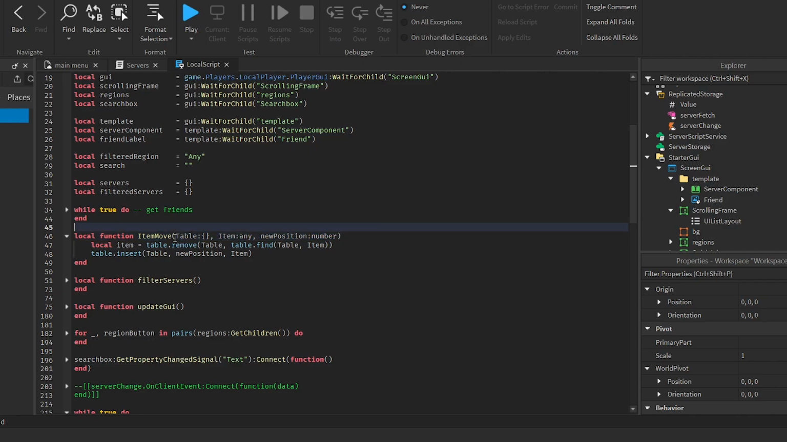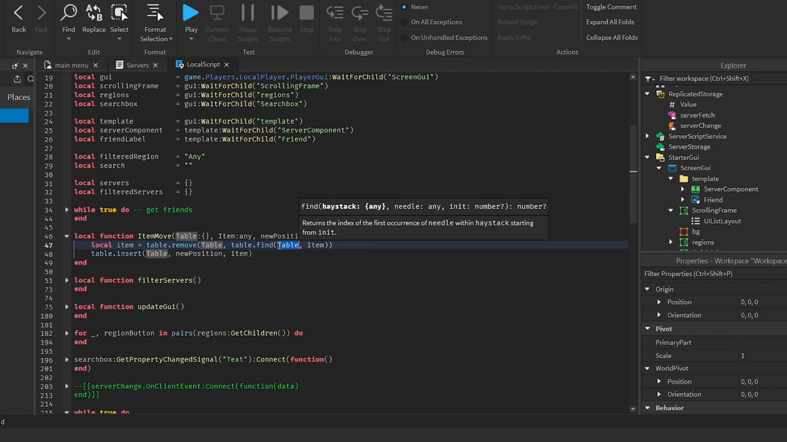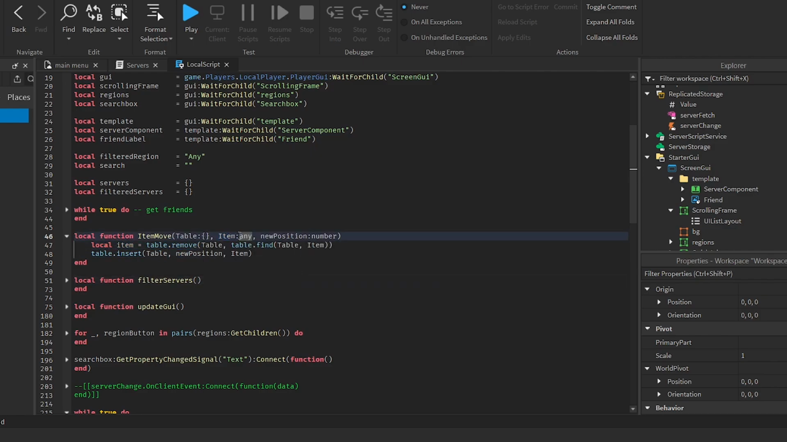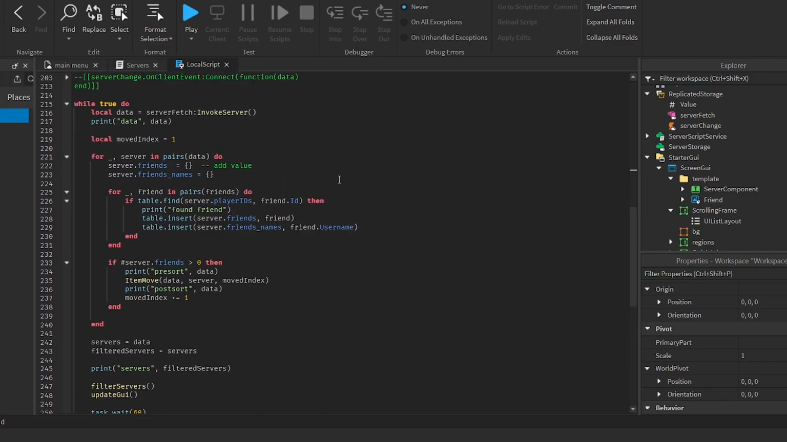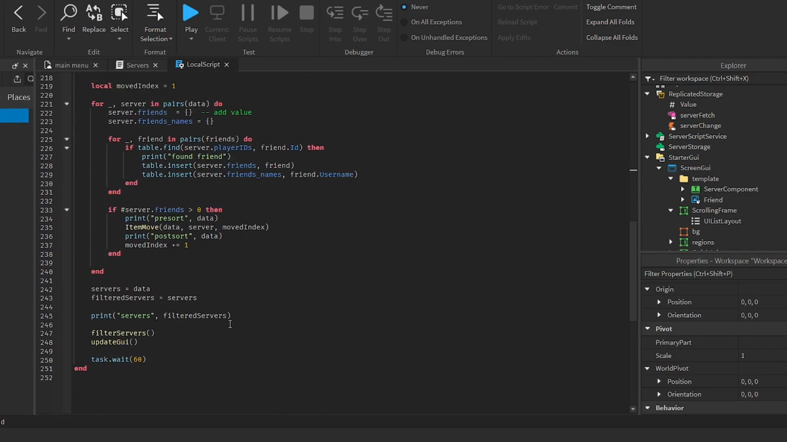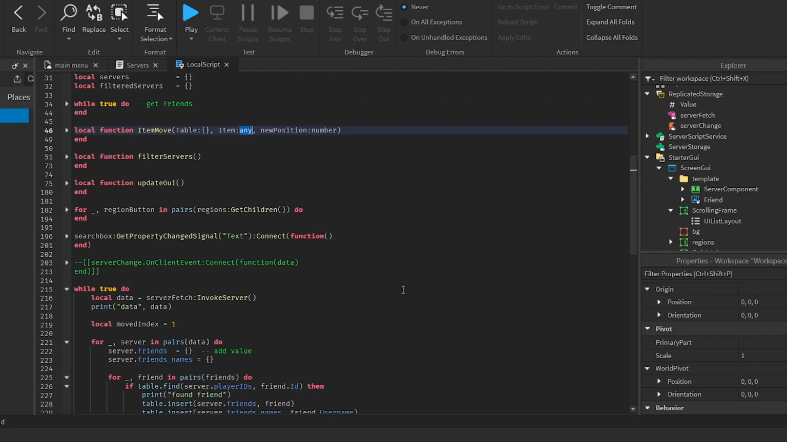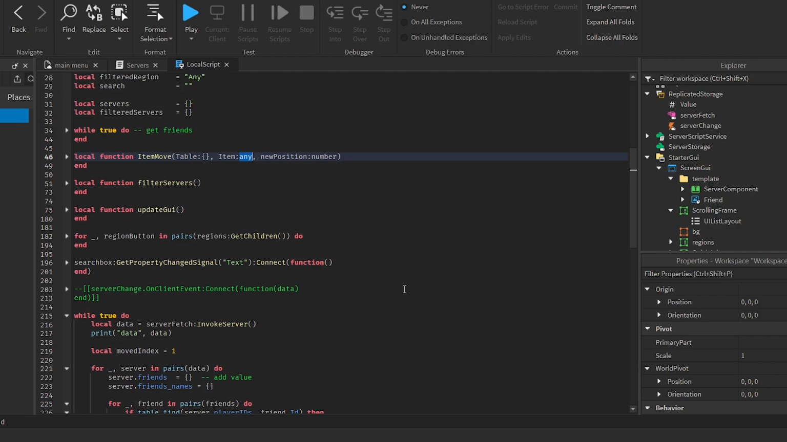So here we have table, item, the item that you want to move, and the new position as the parameters. So here we remove the item that you want to move, and then we reinsert them in the new position. Just remove them and reinsert them. Pretty simple, right? So yeah. And then what's next? We remove the item, and then we filter the servers and update the GUI. So filter servers has a new change.